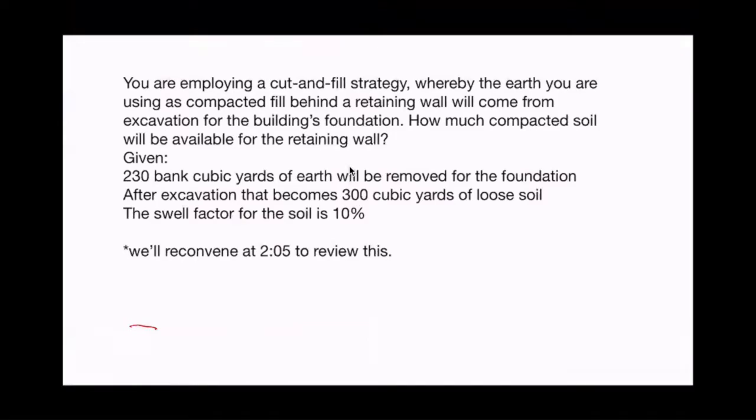And for today's problem, you're employing a cut and fill strategy, a balanced site strategy, whereby the earth you are using as compacted fill behind a retaining wall will come from active excavation for the building's foundation. The question is, how much compacted soil will be available for the retaining wall?